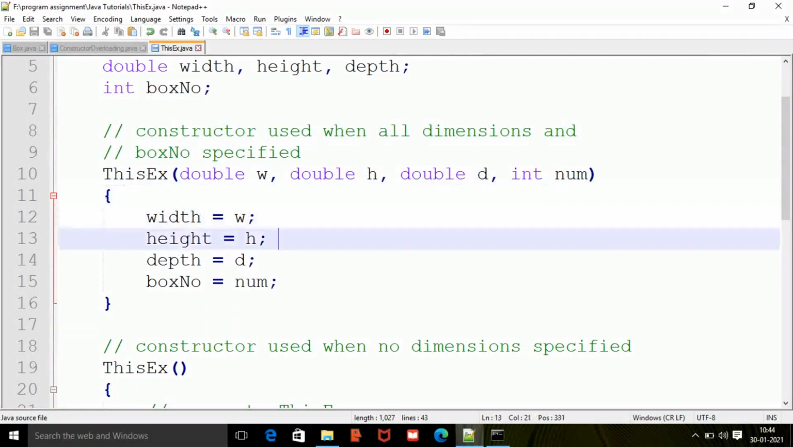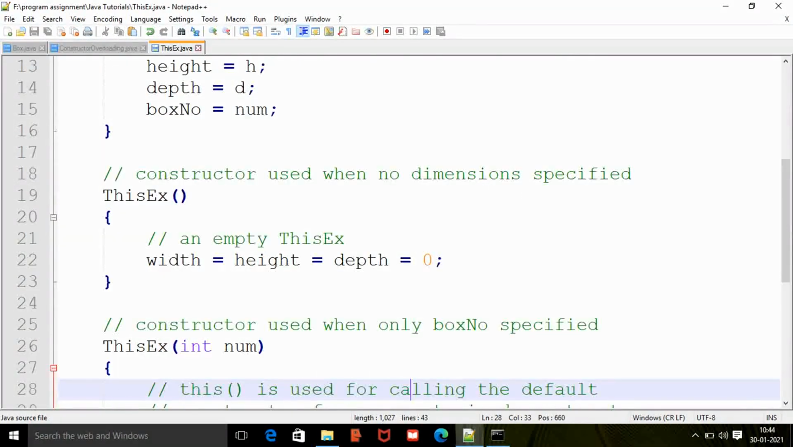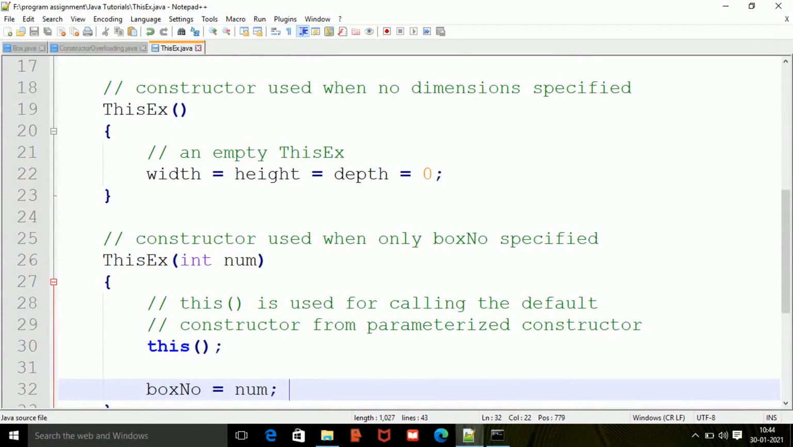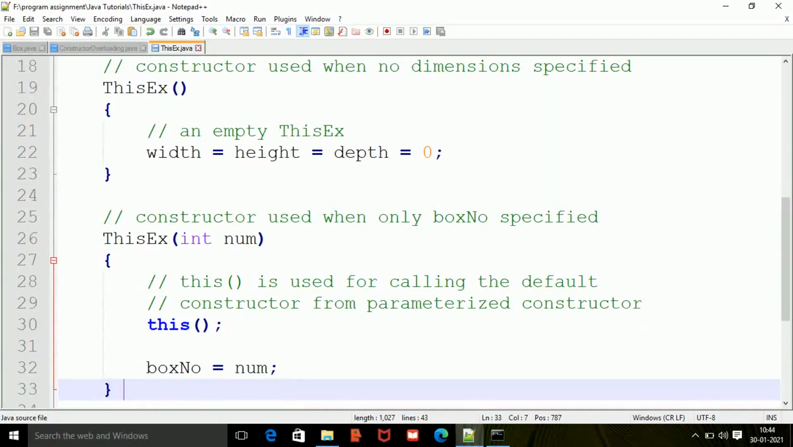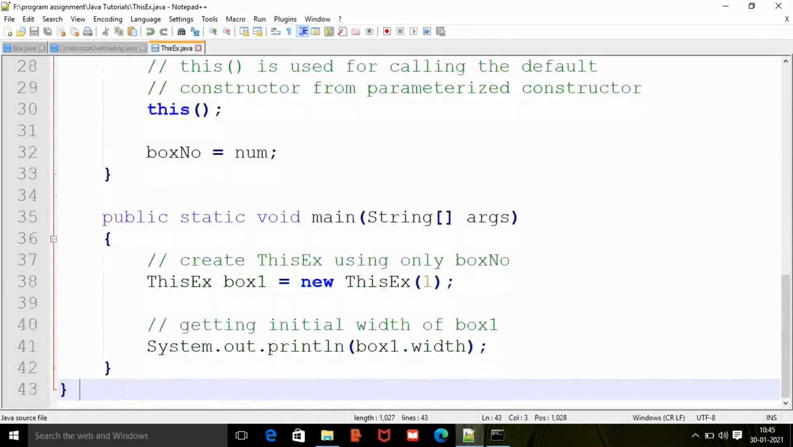Then again we take a constructor with no dimension, that is ThisEx, and provide the value 0 over here. And we use another constructor, ThisEx, and give only one parameter, that is num, and here I use this for calling the default constructor from the parameterized constructor. So we all know that this should be the first statement in a constructor. Inside the public static void main, we make the constructor call, that is box1 = new ThisEx, and it will give me box1.width.